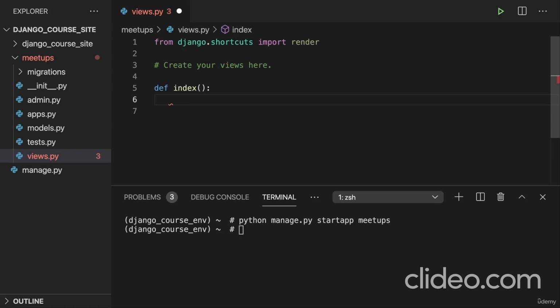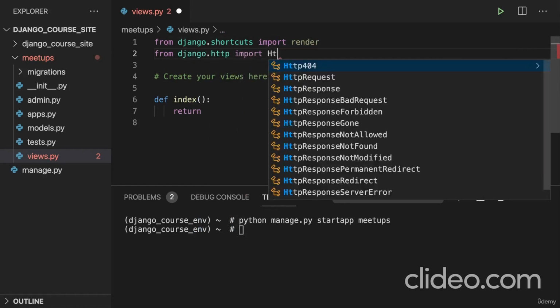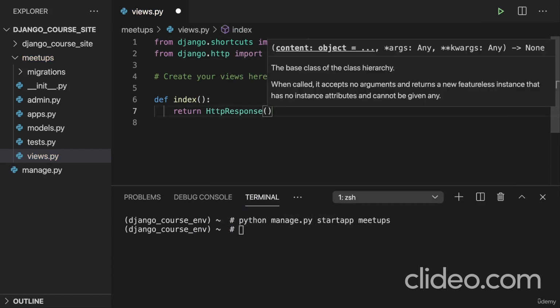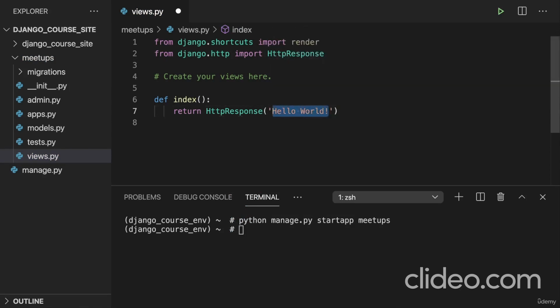And that's important. I want to return a response here because this view function will be invoked automatically by Django. So we will not call it manually somewhere in our code. Django will call it when we have an incoming request for a certain URL. So therefore here we want to return a response. And for that we need to import from django.http the HttpResponse class. And we can then instantiate HttpResponse here and then define the content which we want to return. For example, hello world, a simple string which I'm returning here.